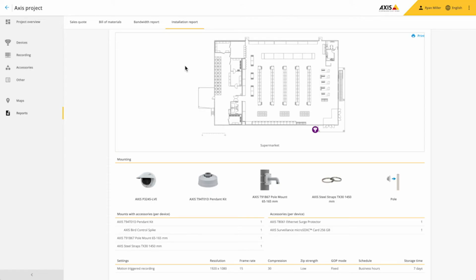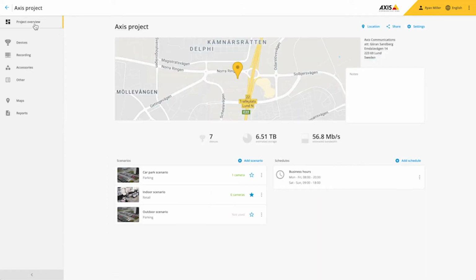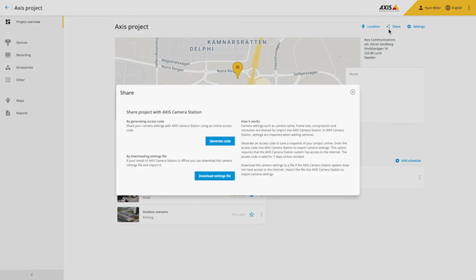You can share all camera settings and camera names from Access Site Designer when installing the project. Go to the Project Overview. Click the Share icon. You can choose to create an access code. Then all the installer needs to do is to enter this into Access Camera Station when installing.